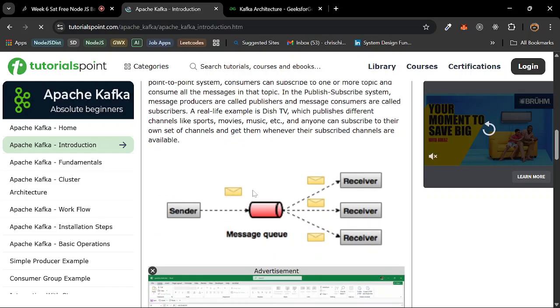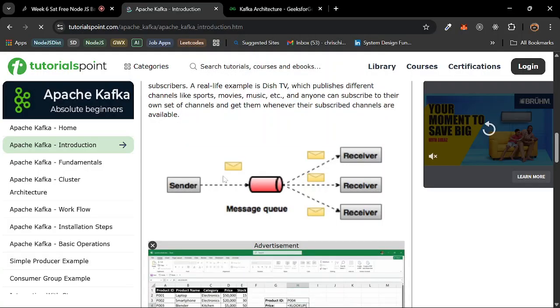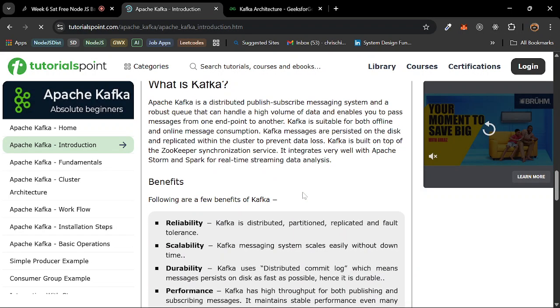So basically it's just like a queue. The sender, which is the producer, sends data. These envelopes are the data or the jobs that you want to process. You send them in, then the receivers, you have multiple consumers, take jobs from the queue and start processing, right?